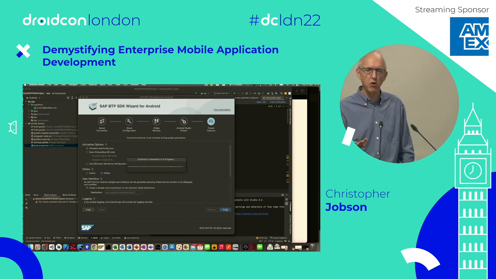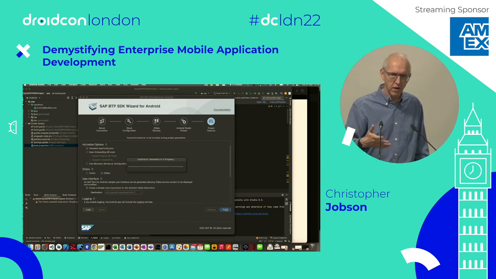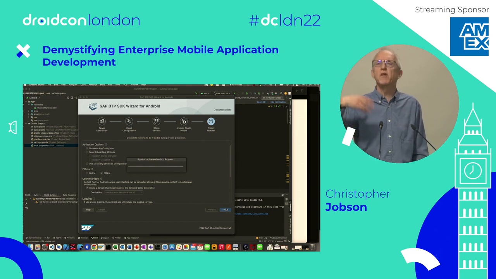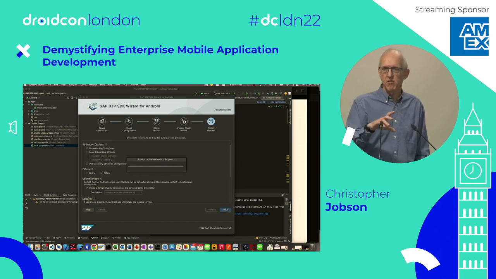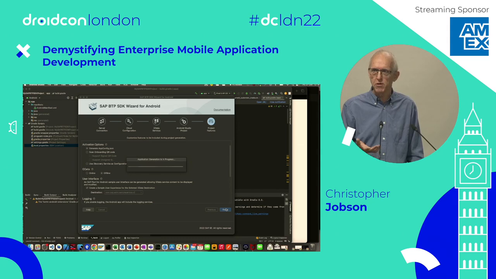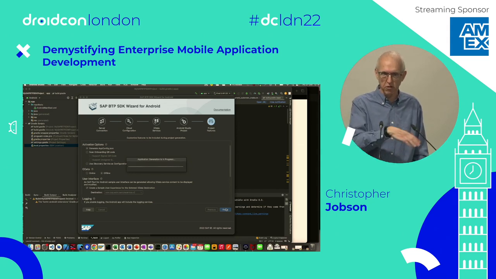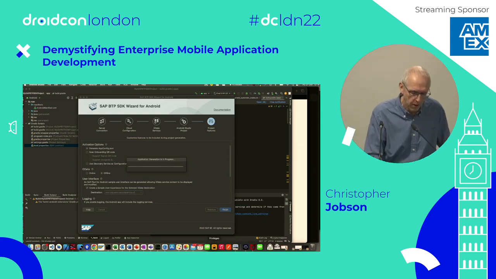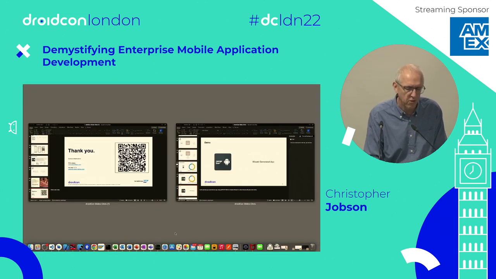Now that's going off and actually building the application. It's connecting to the back-end BTP systems, creating all the necessary artifacts in the back-end system, and creating all the Android Studio local artifacts that are required to build the application. While it's doing that, I'm just going to flip back to the PowerPoint slides.